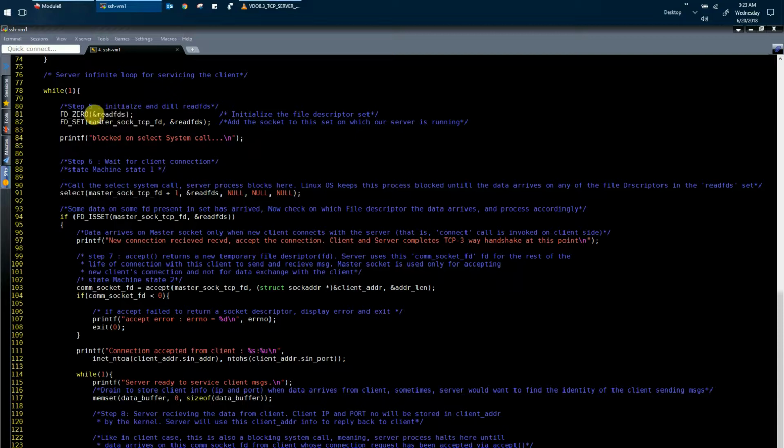Now remember, read FDS is nothing but a set of file descriptors. So using the macro FD_ZERO, which is the standard macro provided by the C library, we can empty or drain out the read FDS set. That is, we are initializing the file descriptor set. After that, we are adding only the master socket file descriptor to this set. So FD_SET is the macro we should use, and this macro will add the master socket file descriptor to the read FDS set.